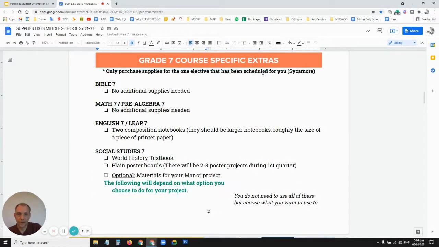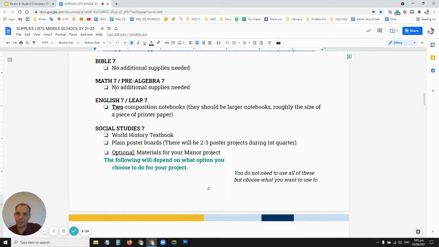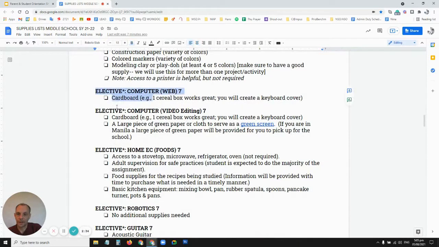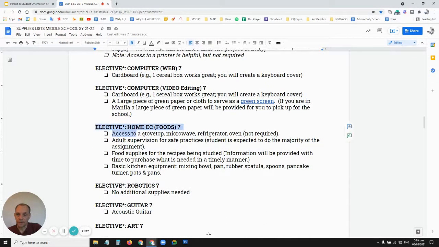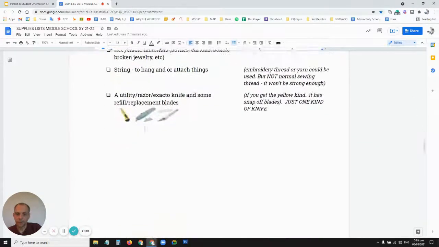Grade 7, course-specific extras. Please be aware of this asterisk here. It says, only purchase supplies for the one elective that has been scheduled for you in Sycamore. So apart from the core curriculum classes like Bible, math, English, social studies, etc., science, here's the electives area. So if you see here, for example, the home ec materials that you need to have, if you are not in home ec, don't organize these materials. You don't have to buy everything. Some things you have at home already, of course. So there you go for grade 7.